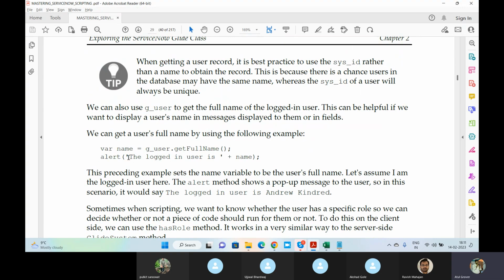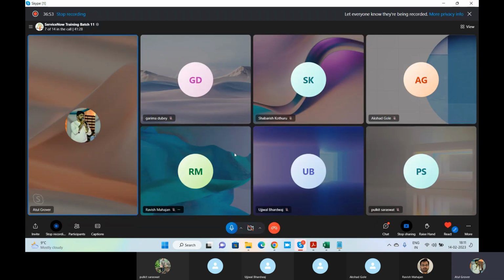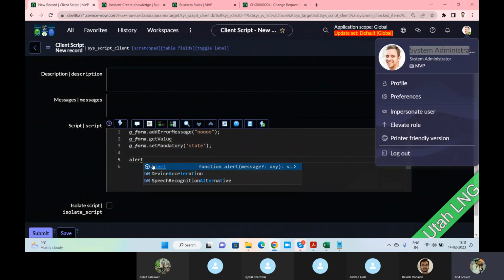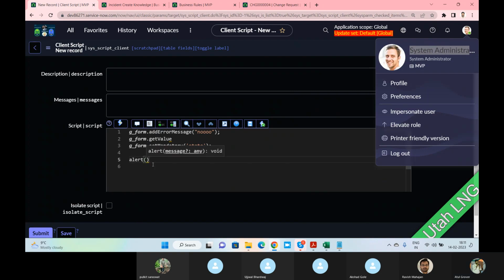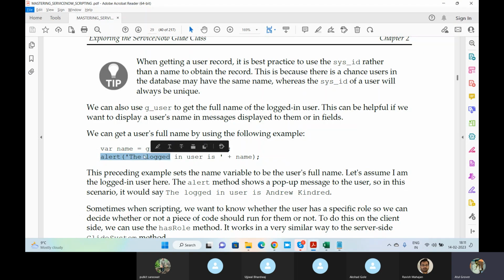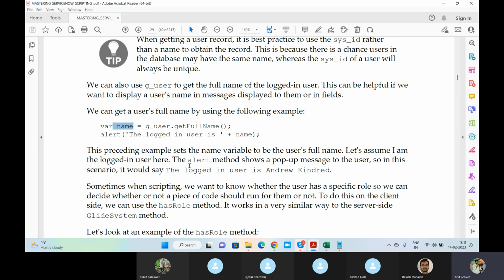Okay, so like this, you can show the message like this. Alert is one of the keys which we use here. I'm not a coder, so I need to copy paste sometimes. Yep. Alert, and this plus name is the variable which I'm picking up here. So we can show this, but we will do a little bit of practice with these things so that we understand how these classes are used in the ServiceNow world.